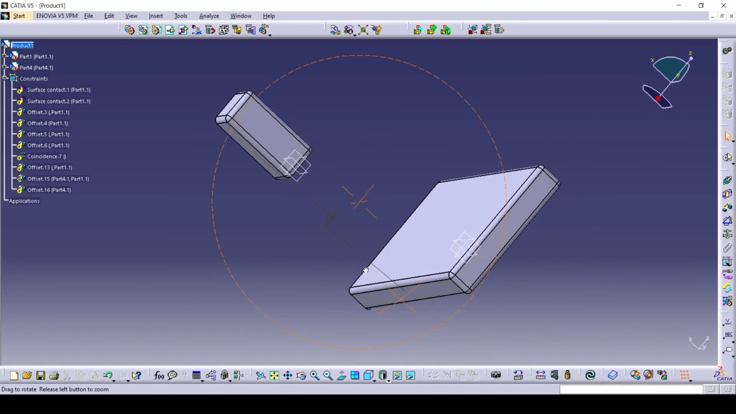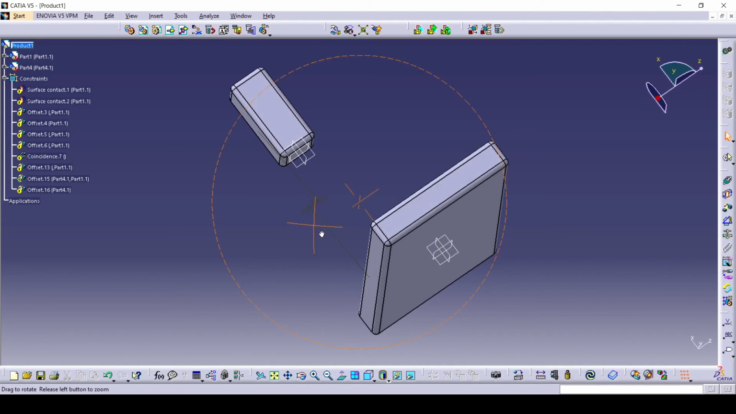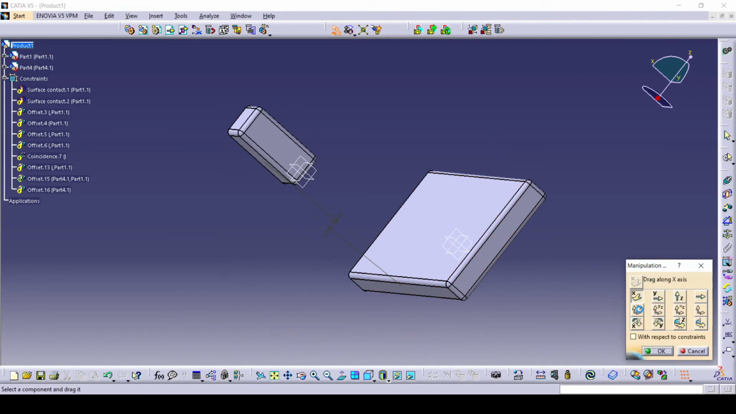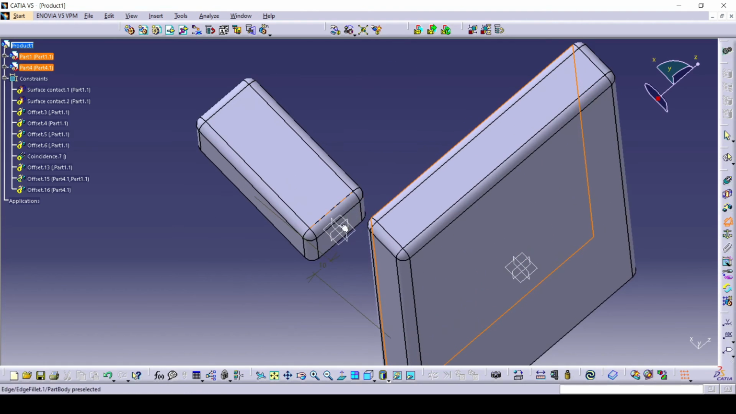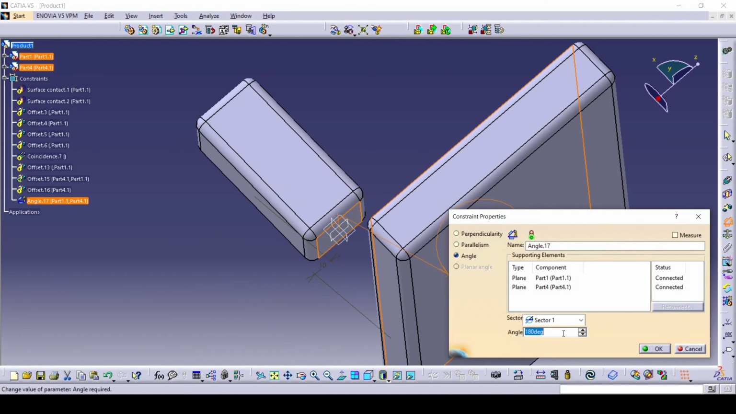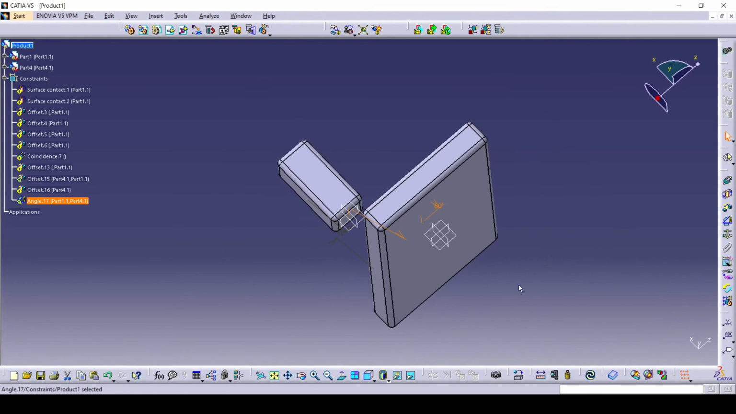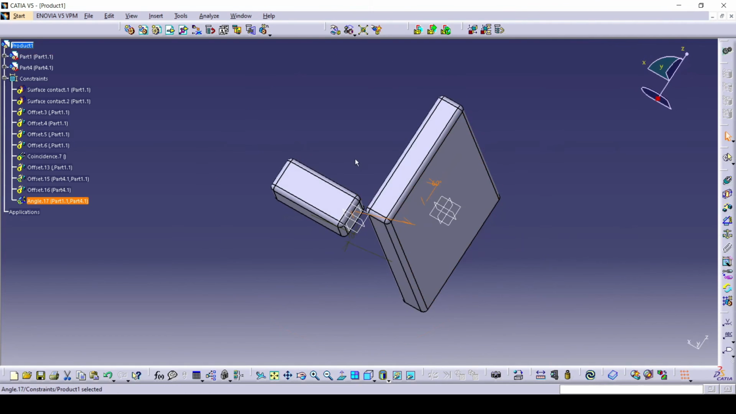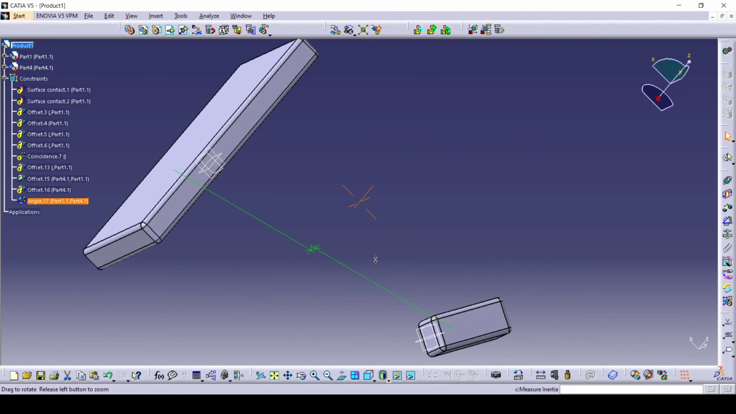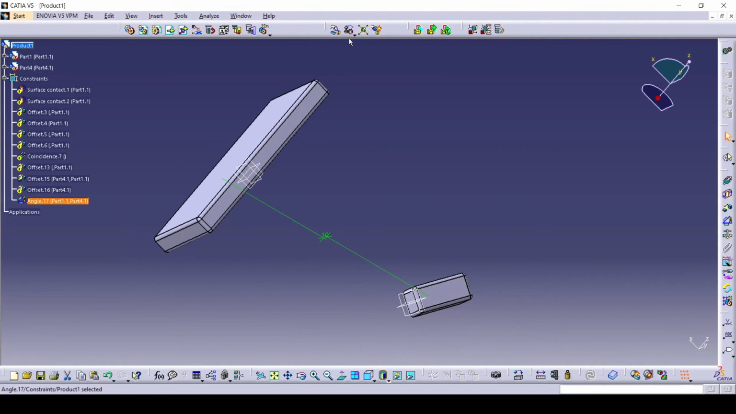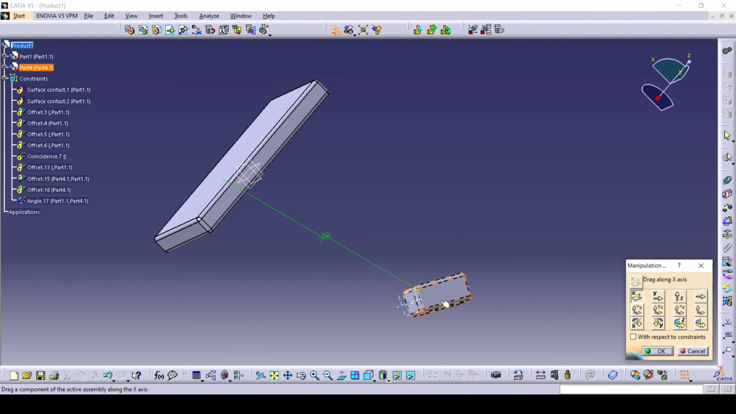Now instead of giving contact constraint, I'm going to give an angle constraint here. Let's bring it a little close. And now I'm going to give this angle constraint for this face and this face. And I'm going to keep the angle as, let's say, 60 degree. Click OK. Now let's update and see what happens. So I'm clicking on update. So see, let's bring it a little closer so you can easily see what I'm trying to show you.